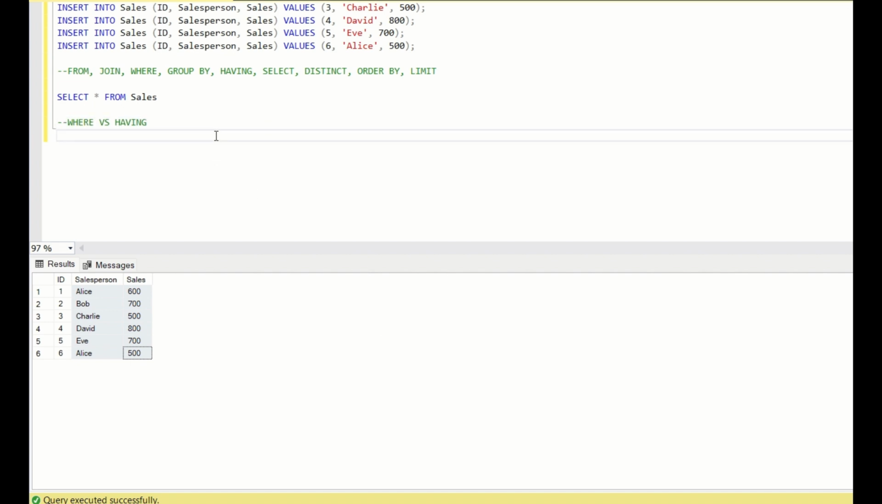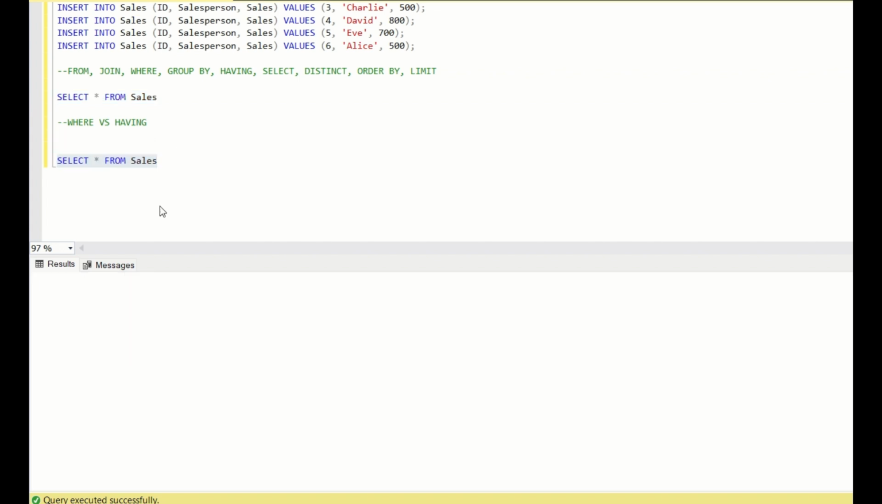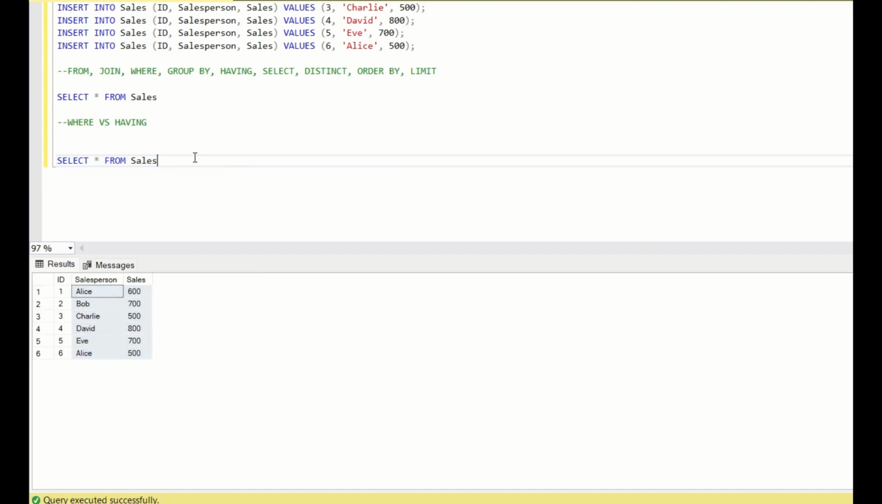As we saw, first the where clause will be executed, then the having clause. The where clause is executed after the from and join. In this case we have select star from sales. If we run it, we get the entire data. Now I'll apply the where clause, where sales greater than 500. These rows will be ignored: rows 3 and 6 will be ignored because their sales are not greater than 500. Now only these rows are coming.